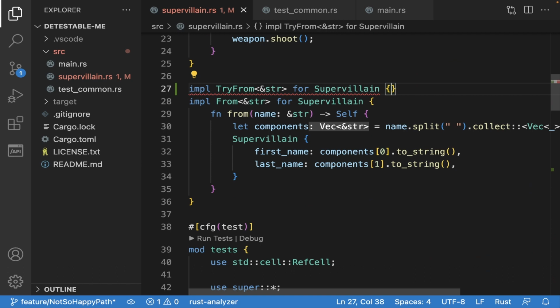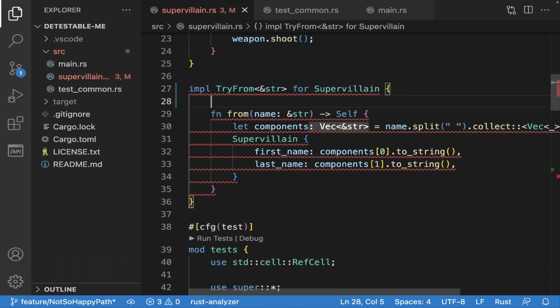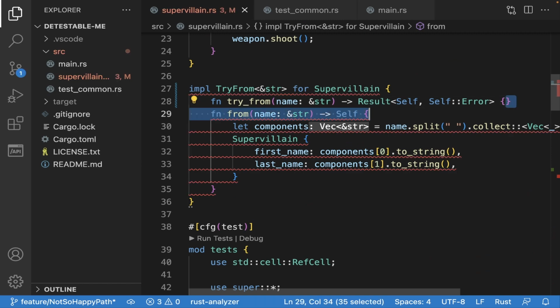Instead of returning the type that you implemented for, it returns a result type which can be either the type if everything goes fine, or an error if anything goes wrong. So I'm going to get rid of the declaration of the implementation for the from trait. And obviously now it is complaining that the associated function that we have to implement here is slightly different. So the name of the associated function is try from instead of from. And again, I'm going to get rid of the other one.